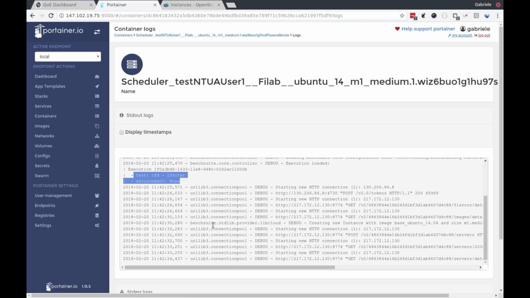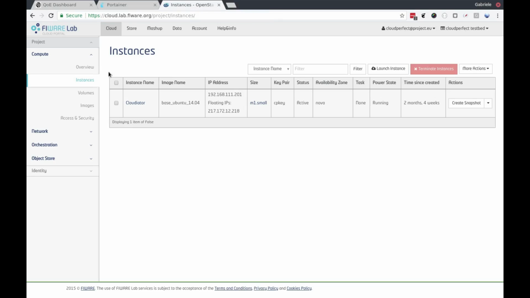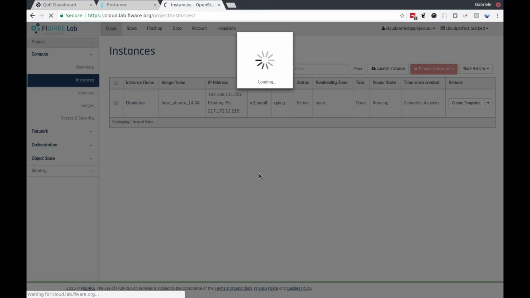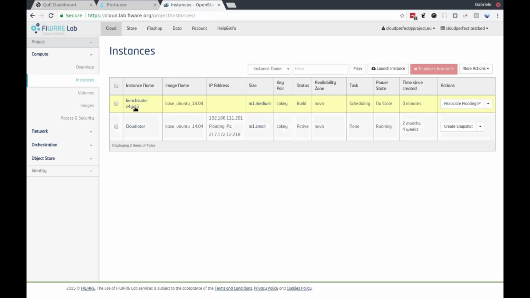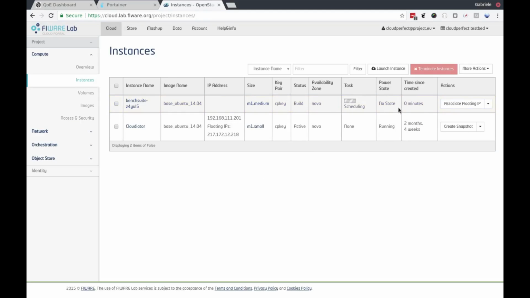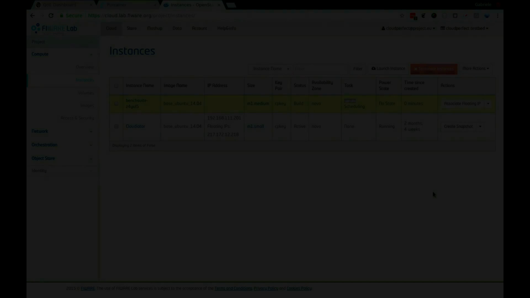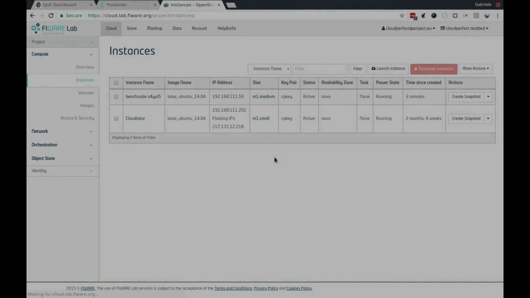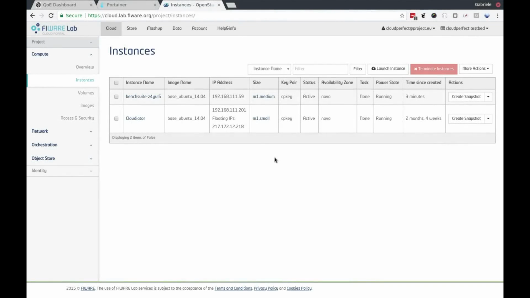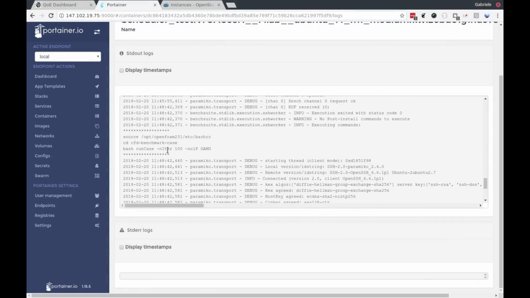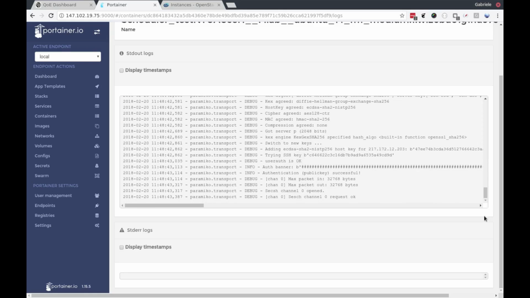And in fact, if we go on the cloud interface of FIWARE, we can see how a new virtual machine is being created and configured by the benchmarking suite. After the testing environment is ready, the benchmarking suite starts to execute the tests one by one. It can take time, it will depend on the type and number of tests.